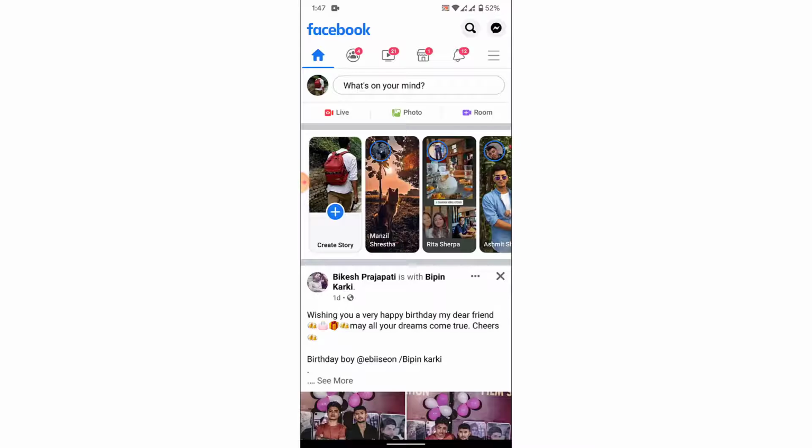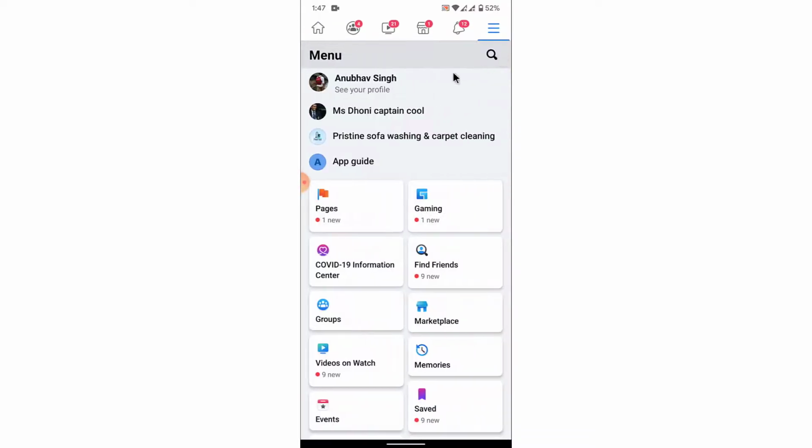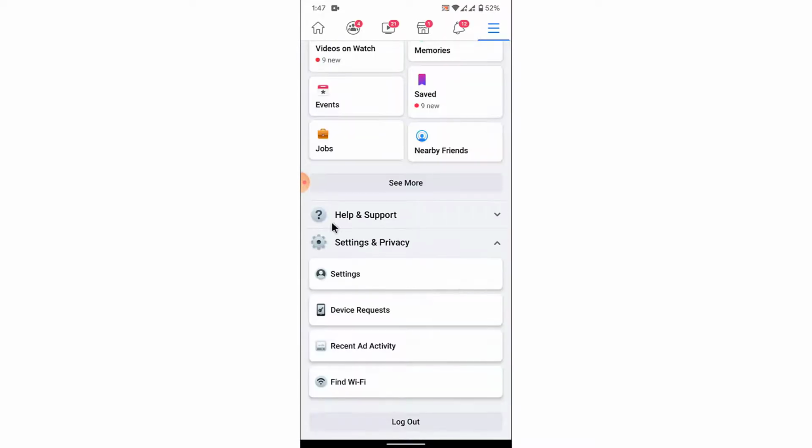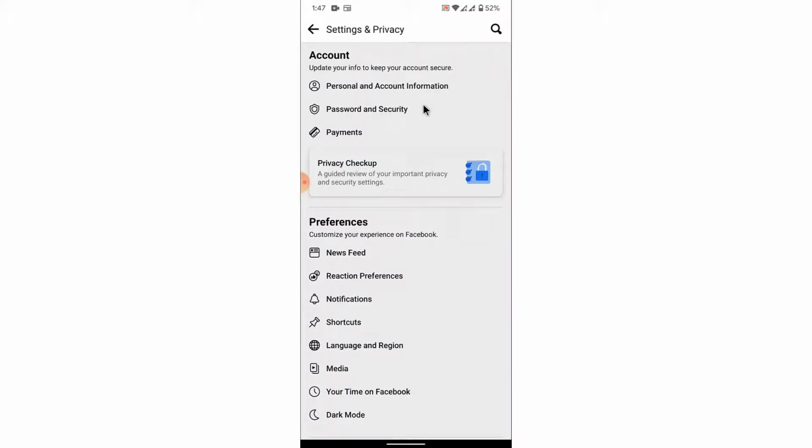From here, in order to change the language, what you want to do is tap on the three bars on the top right corner. From the three bars, scroll down and go into settings and privacy. From settings and privacy, tap settings. Once you go into settings, you'll land on an interface like this.